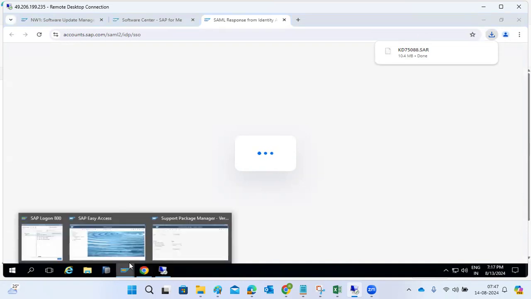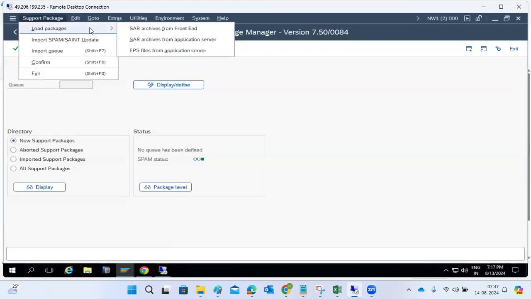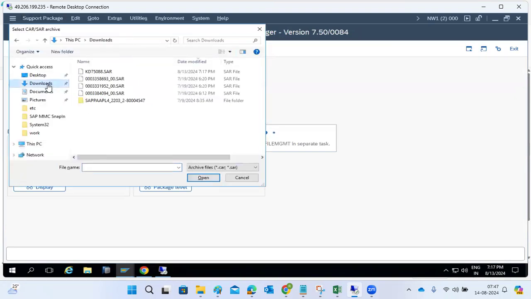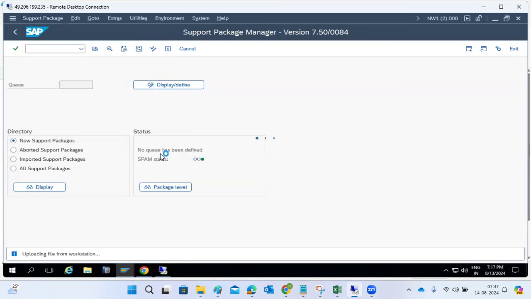We are on 84, I think, right? So we need to update that 88 version here. 88 is downloaded. So what I'm doing is loading the packages from the front end. It is in the download folder, 88 is available. Just upload that package from the front end.